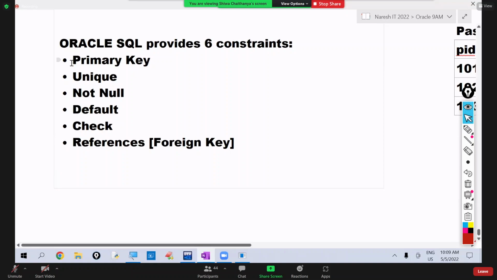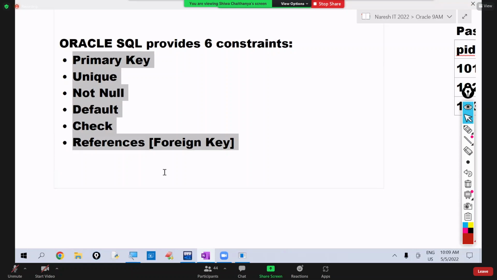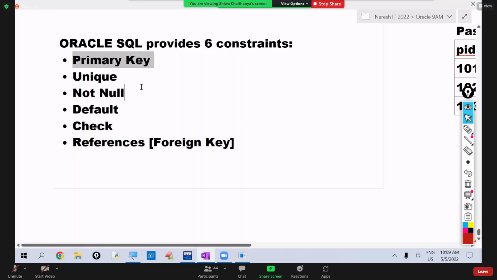So these are the 6 constraints provided by Oracle SQL: primary key, unique, not null, default, check, and references. Among these, the first one is primary key. Constraint means rules, right? These are rules already defined by the Oracle developers. So Oracle developers defined 6 constraints, and we can apply these 6 constraints on the columns.